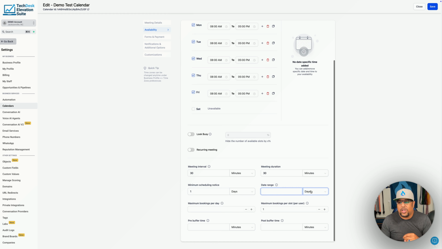And then the date range. You can set a date range so that it's not too far out. So let's say 30 days, or maybe just 2 to 3 weeks, like 14 days. And then the maximum bookings per day. If you only want to take so many of these calls in any given day, you can set that number here, or you can just leave it blank. And then maximum bookings per slot, per user. Usually just leave that set to 1. And then you can also have some pre and post buffer time.